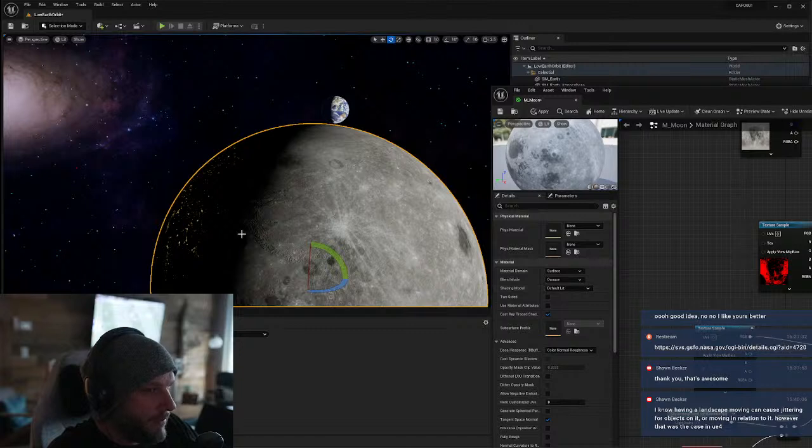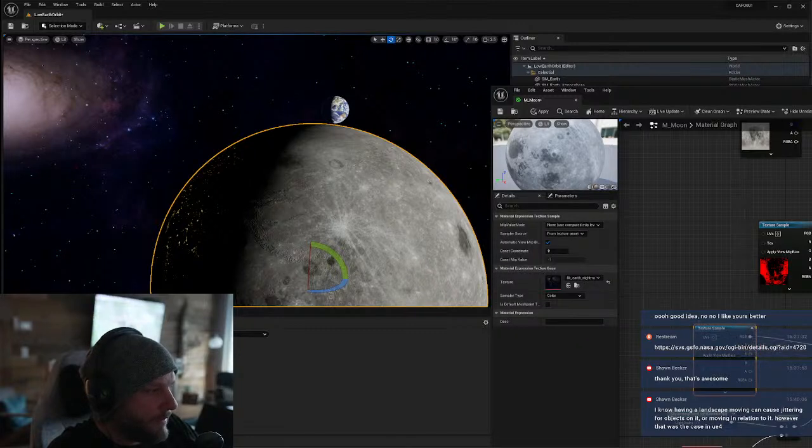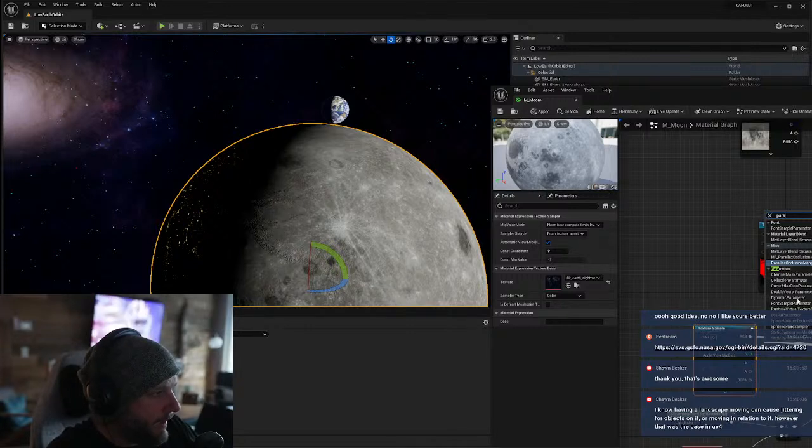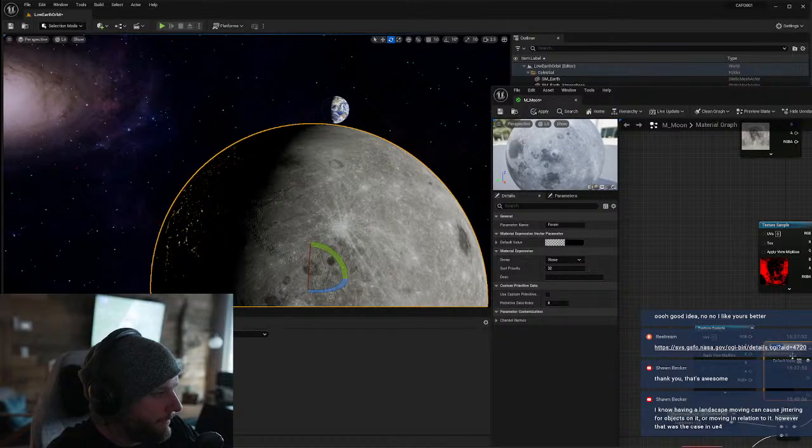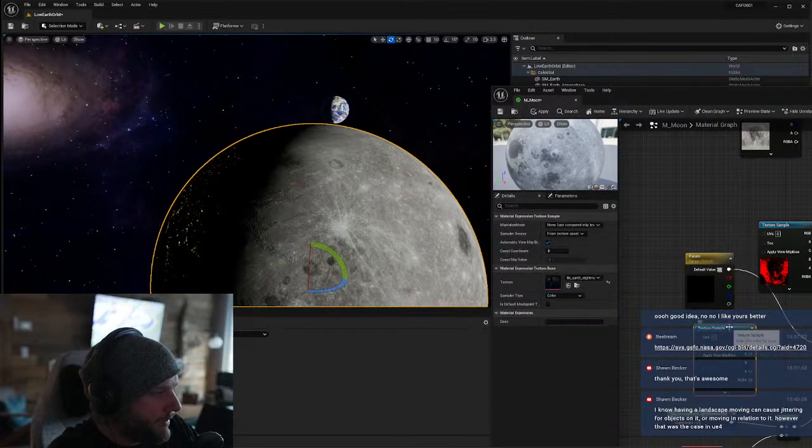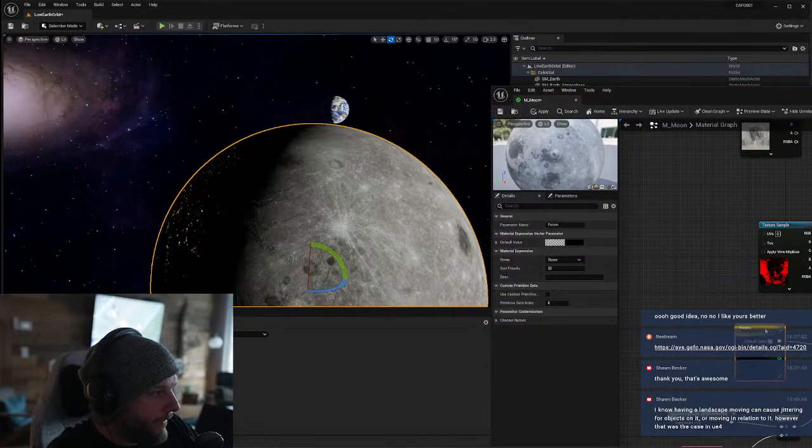And so what we want here is we want to get rid of this and change this to a, what is it called? Parameter. What is the regular color called? Vector parameter. So we don't want the lights, obviously, until we have a moon base one day. And that should just turn off the lights. There we go.